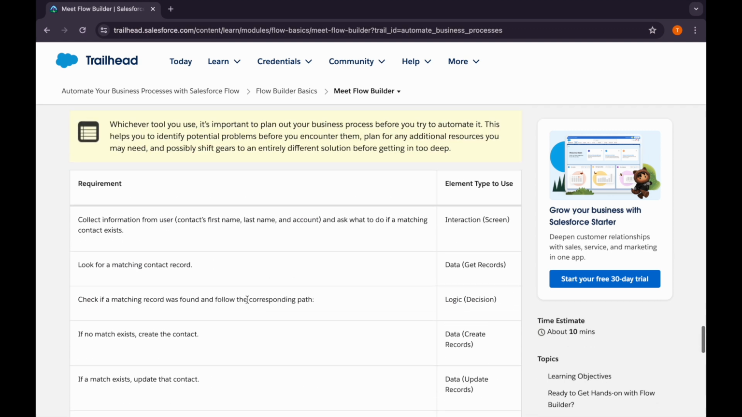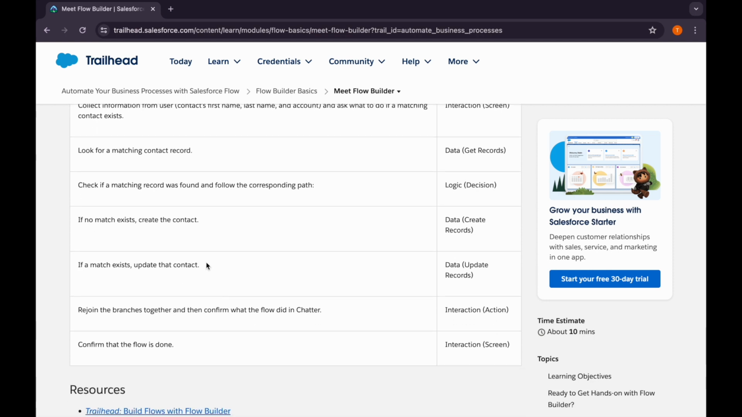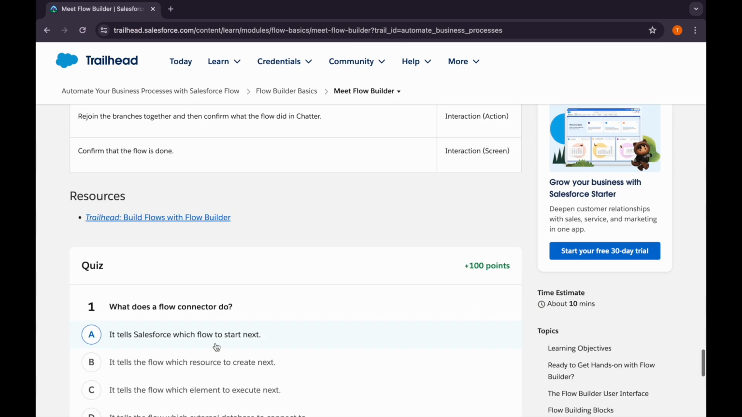Next, if we have a requirement to collect information from users, and we want the user to type in, we will use an interaction, that is a screen flow. If we are looking for a matching record, we will use Get Records. To check if it is found or not, we will check the logic with a Decision element. If it does not exist, then we will go for Create, that is one of the default paths, and the other path we will be creating is Update the context. Later on we will rejoin these two branches into an action, and again we will show a screen to show that yes, the flow is done.